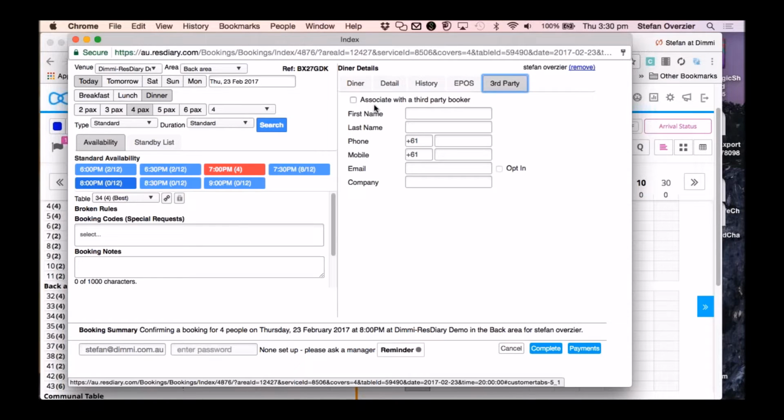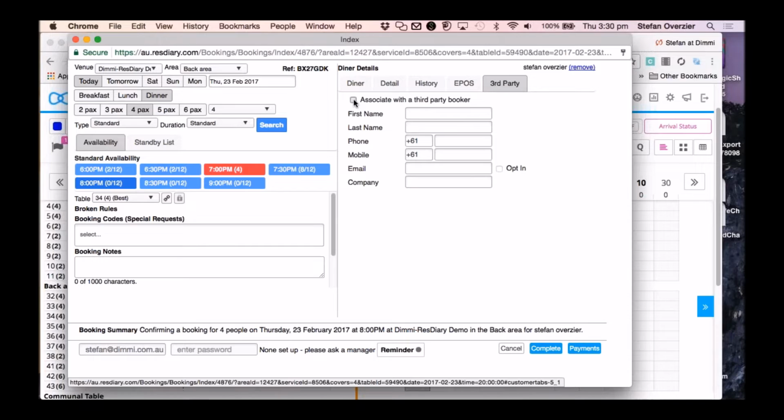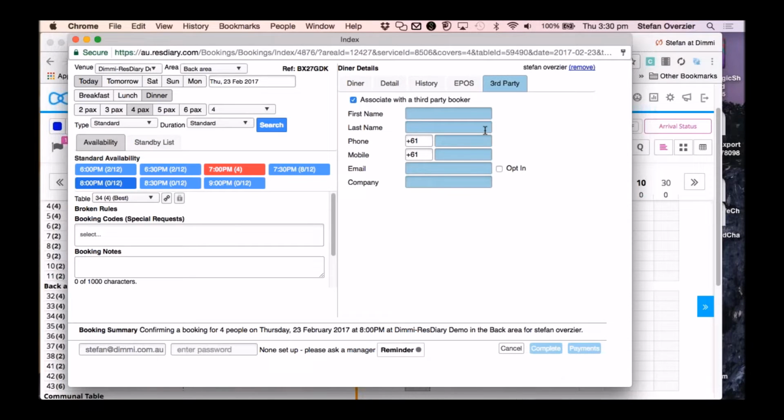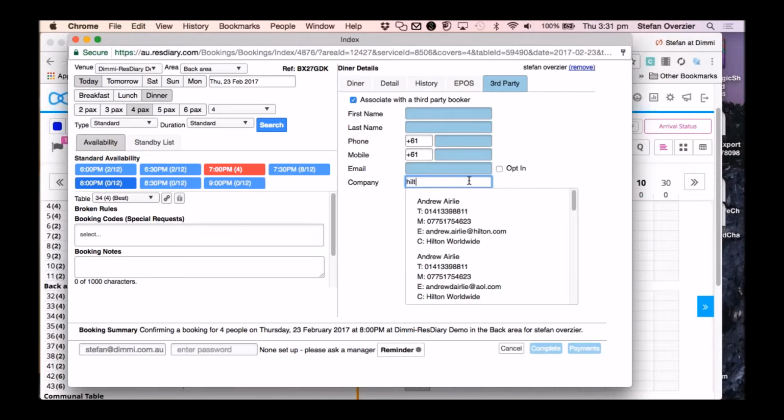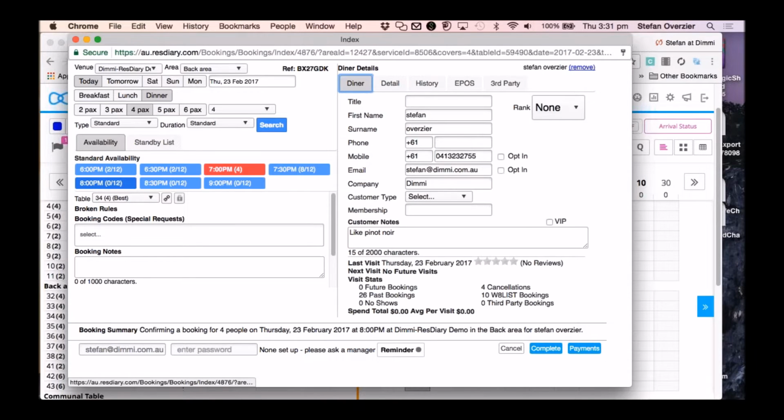Third party we use for our concierge bookings or PA bookings. If you want to use this and you filled in the diner, you have to click the little button here and fill in all the fields. Once you have filled some in, you can search through your database and choose anybody who has made this booking before. Okay, I won't do this time, but you can only do this the first time you make the booking. You cannot go back into a booking and add the third party. It has to be done straight away.